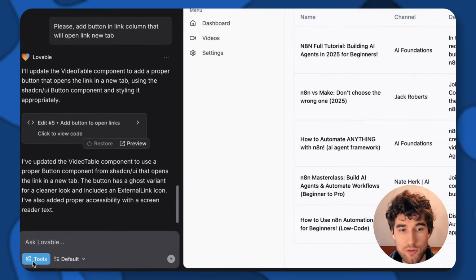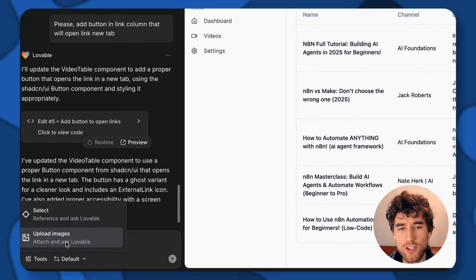Also, another valuable tool here is uploading images. Actually, I haven't tried it.